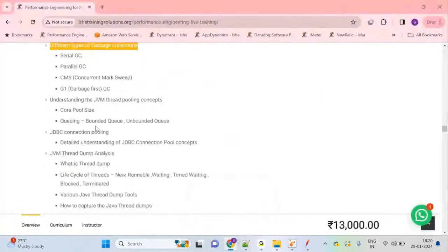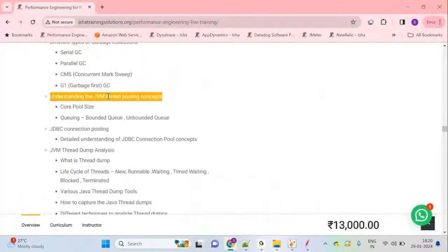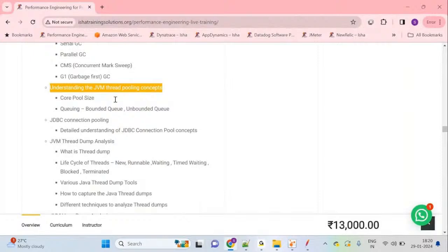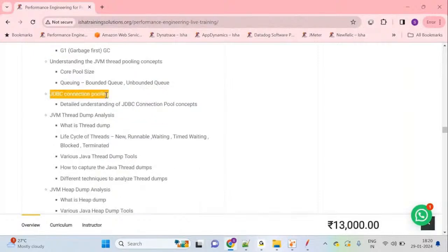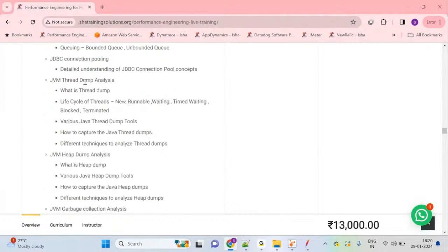And then thread pooling concepts, fundamental thread pooling concepts, and JDBC connection pooling means what. At the database level, how the connection pooling is actually happening. And one more very important topic is your thread dump analysis.